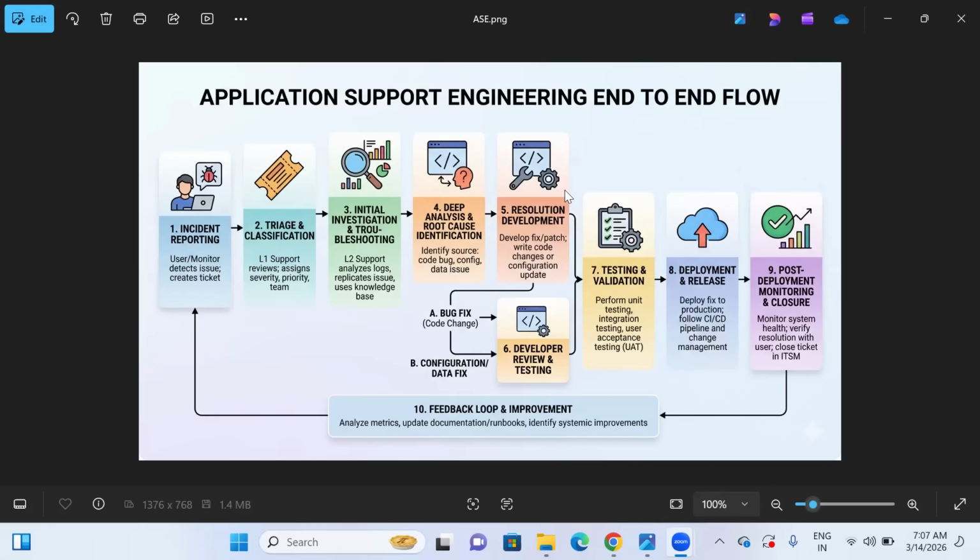Finally, the feedback loop and improvement, so that we can analyze the metrics and update the documentation. If any systematic improvements are required, those can be identified. Everything can be done. So this is the understanding of end-to-end application support engineering. When we are learning, all of these are important. This is what we learn.